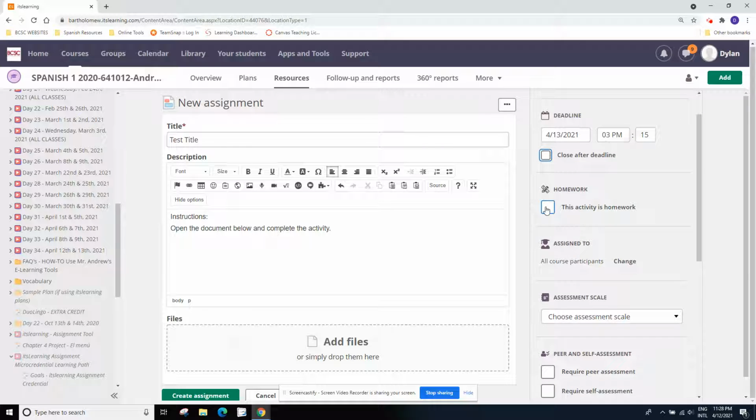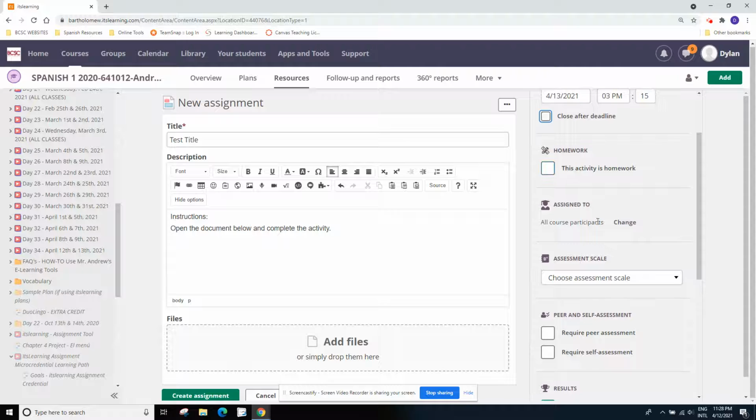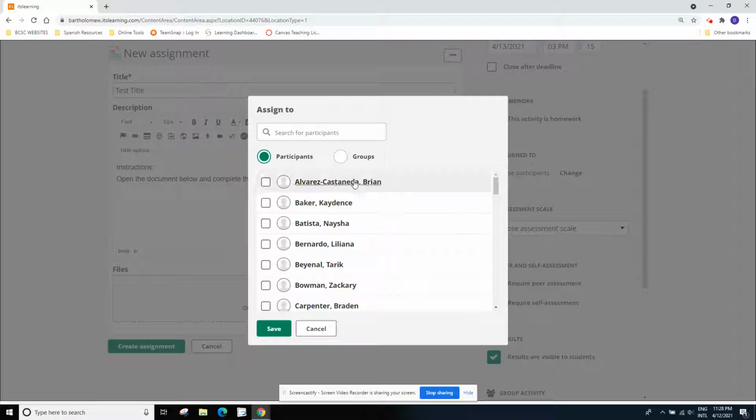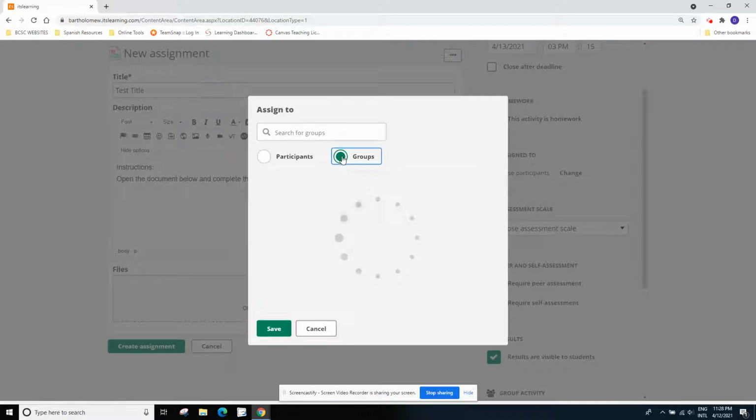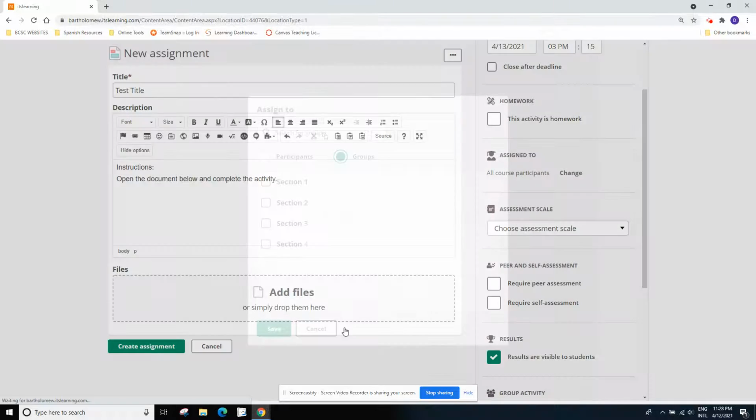If you would like this to show up in the students' task section on their overview page, you can click this button here to make it show up as homework for them. Right now, it's going to all participants, but if I want to go to select groups, I can go to specific courses or classes within the course.